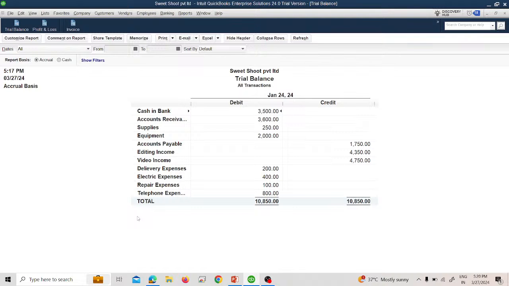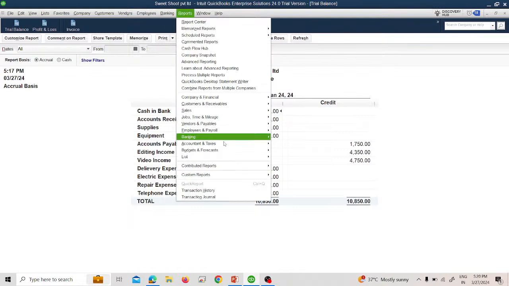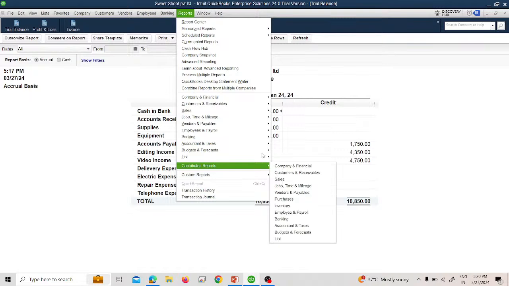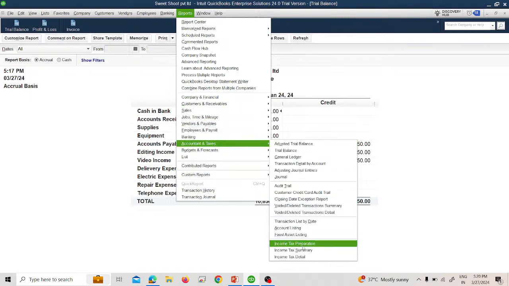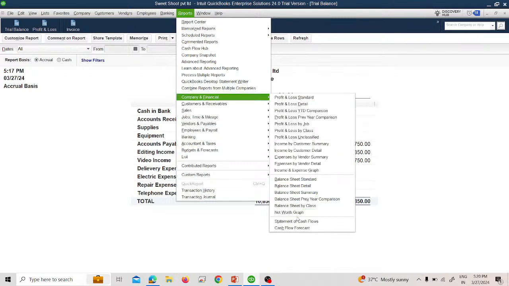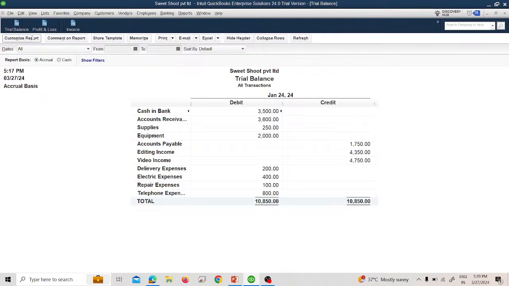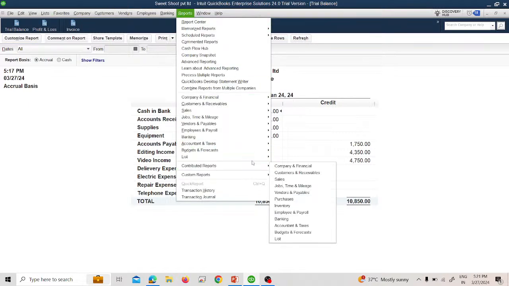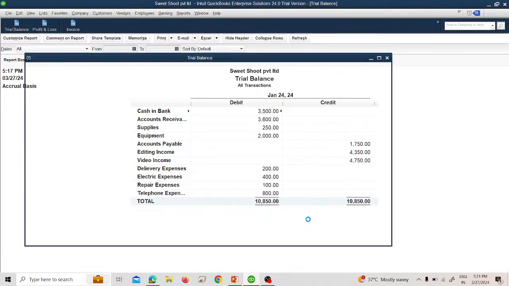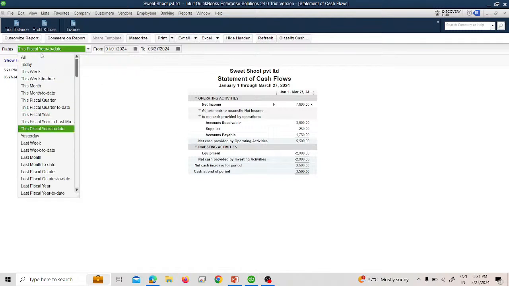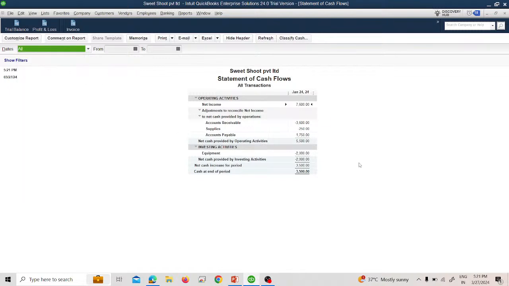We have seen accounts receivable, we have seen accounts payable. So we have just completed the accounts payable and accounts receivable options. Now the next thing is about the statement of cash flows.